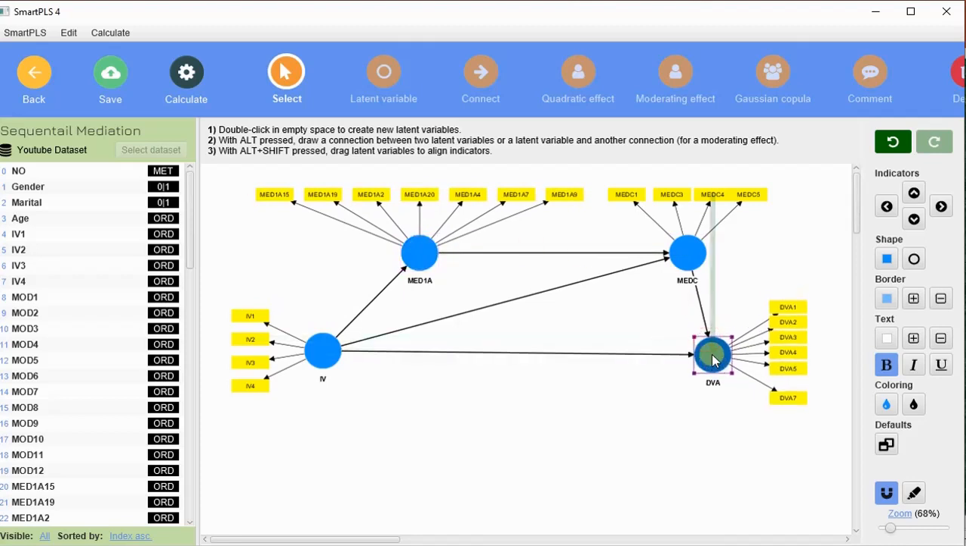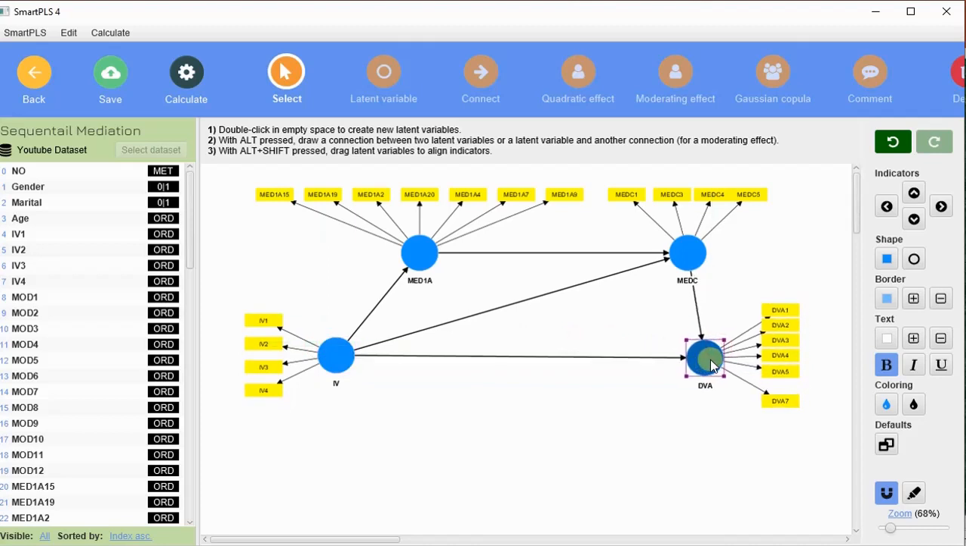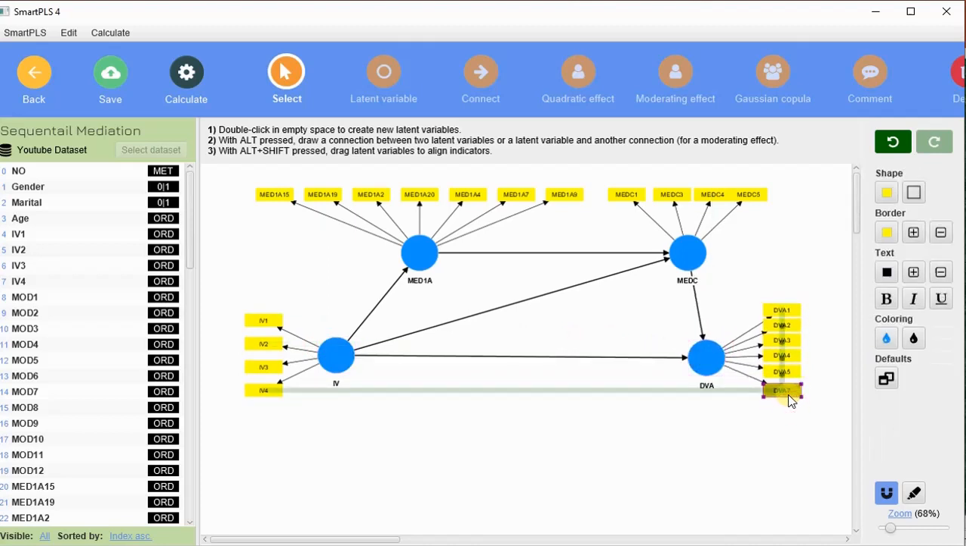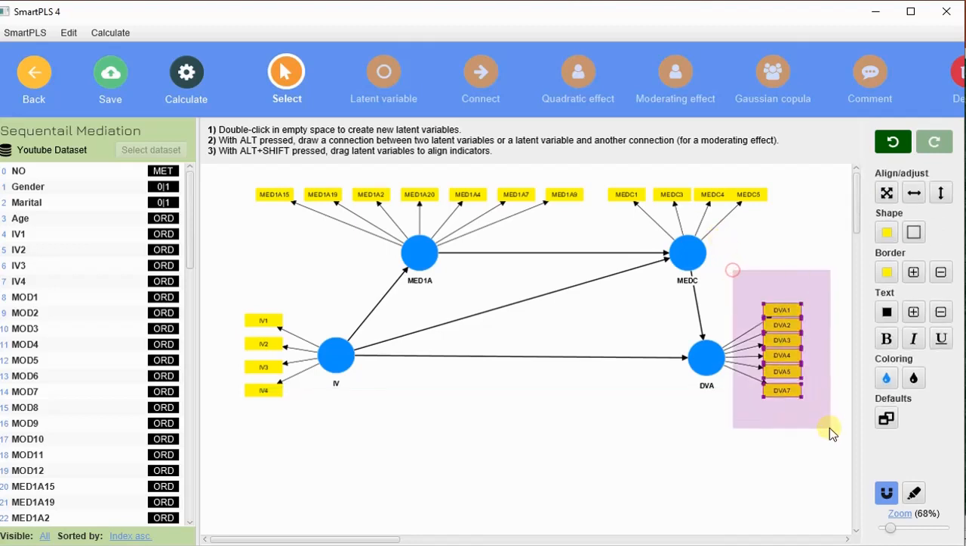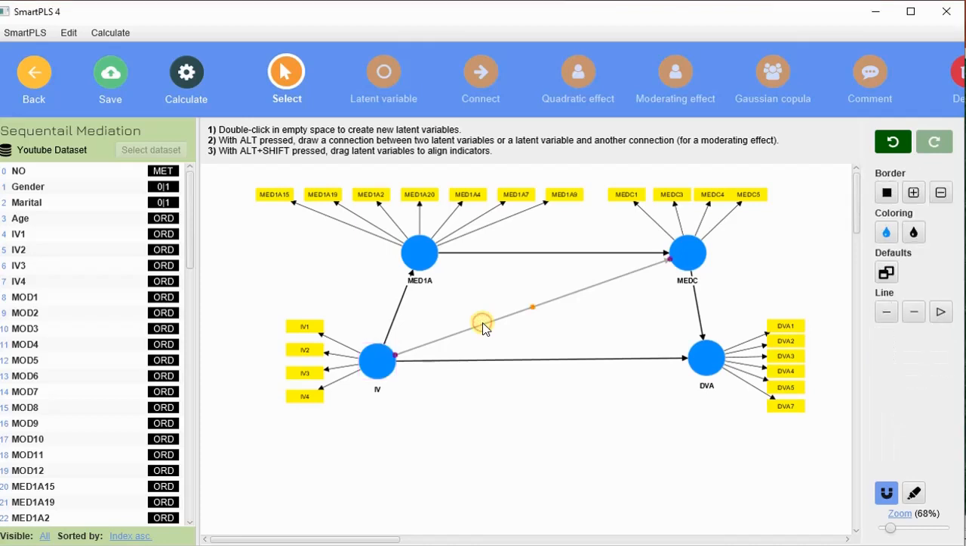Now I want to explain how sequential mediation actually works. For that purpose I have to remove the other paths so that you can easily understand this. I am just removing this path, and I will show you what sequential mediation actually is. What is the basic working of sequential mediation?